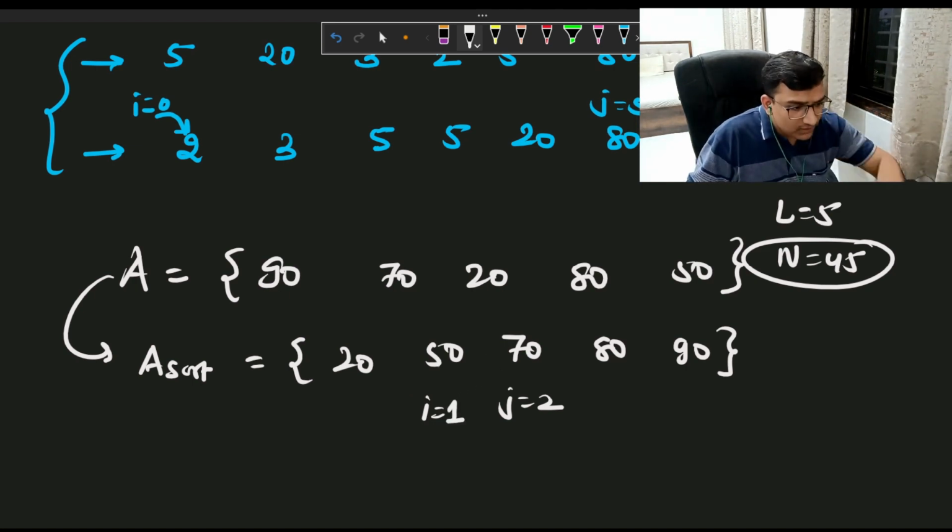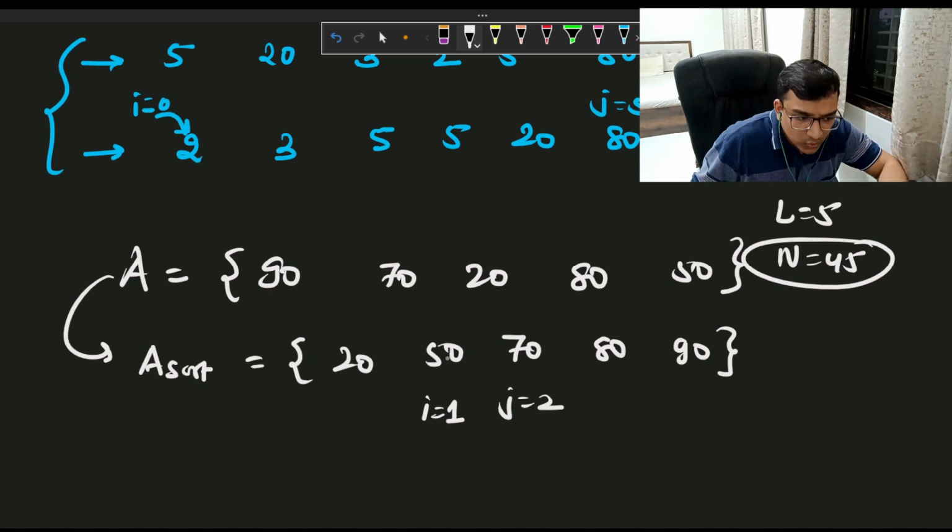Then 70 minus 50, 20. 20 is less than 45, right? So we will move j value. J will be equal to 3 now. 80 minus 50, 30. Again we have to move the j value. J will be equal to 4 now. 90 minus 50, 40.